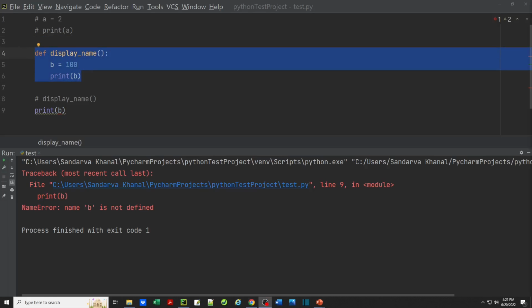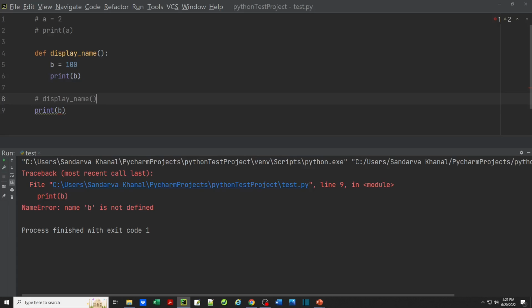In other words, here in this example, the scope of the function's parameter is the function itself. The parameter is inaccessible outside the function. Such variables have a scope that is local to the function that defines the variable. Therefore, they are local variables. In this example, variable b is local to the displayName function.